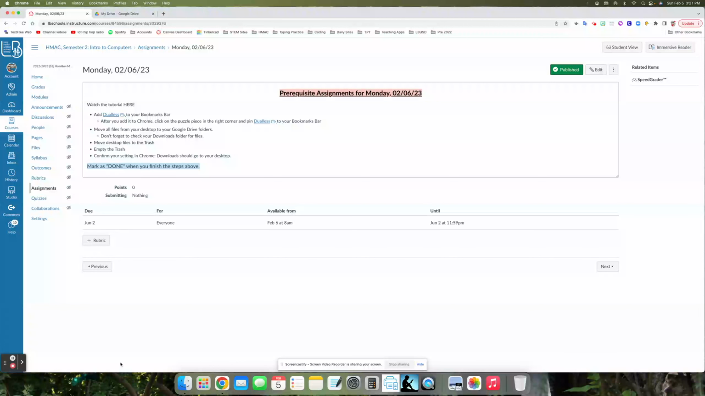Okay, so we are going to be adding Dualless to our bookmarks bar, and then I'm going to show you how to use it. So many of you have Dualless already on your bookmarks bar as an extension, but you don't know how to use it properly. So I'm going to show you how to do that as well.